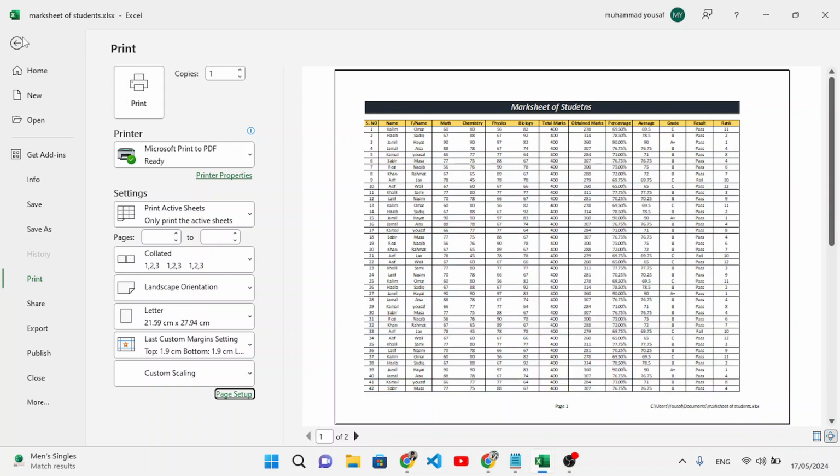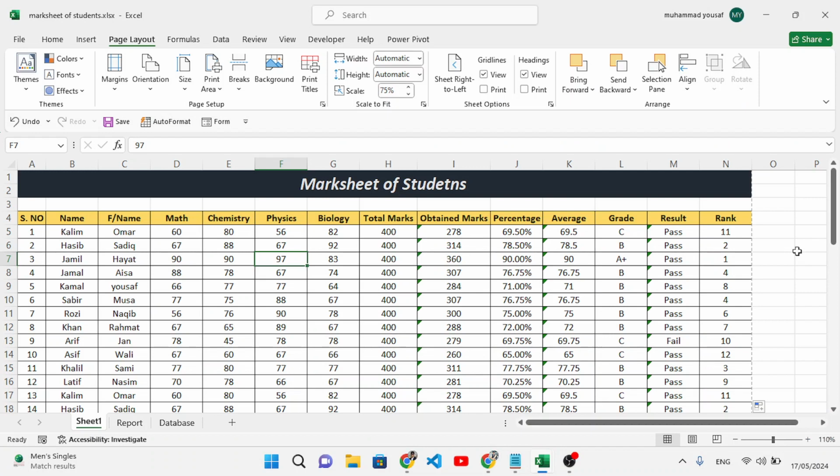So this is all about the printing option and how to set up page setup and prints in an MS Excel sheet, to print large pages in Excel.